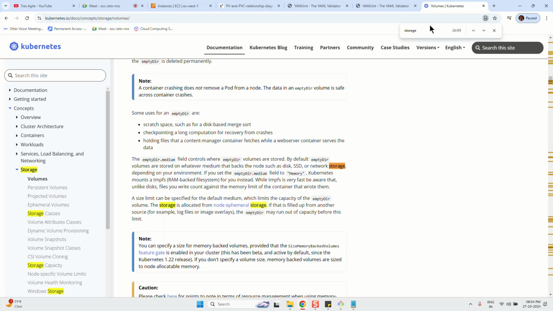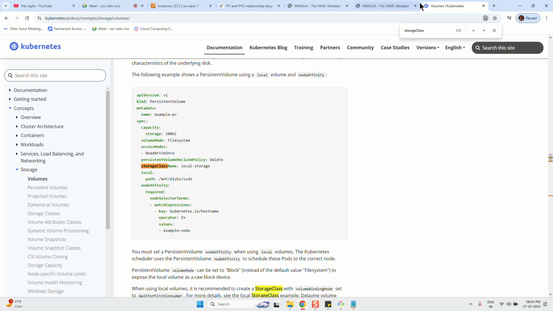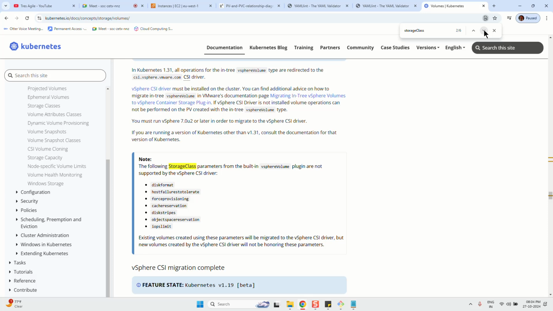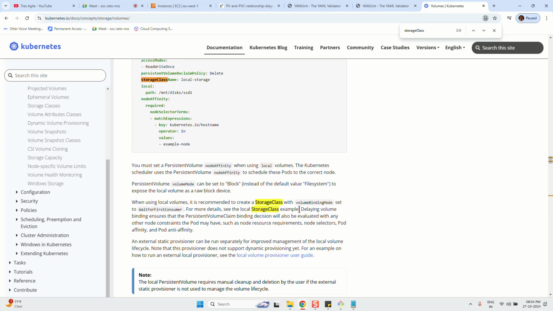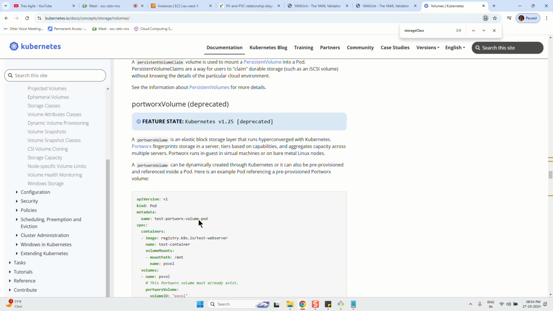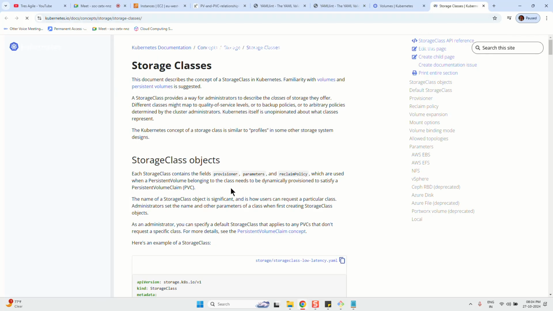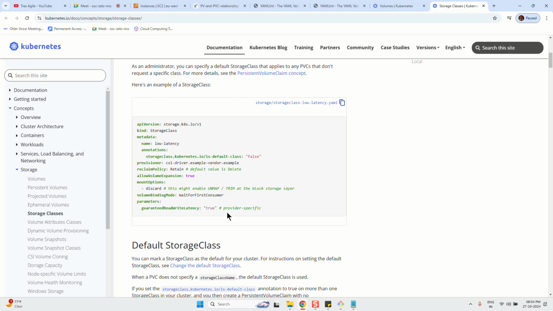Storage class. See, you can define a storage class here. Let's look at another example. Yeah, storage class separately. Here. See, this is the storage class example.